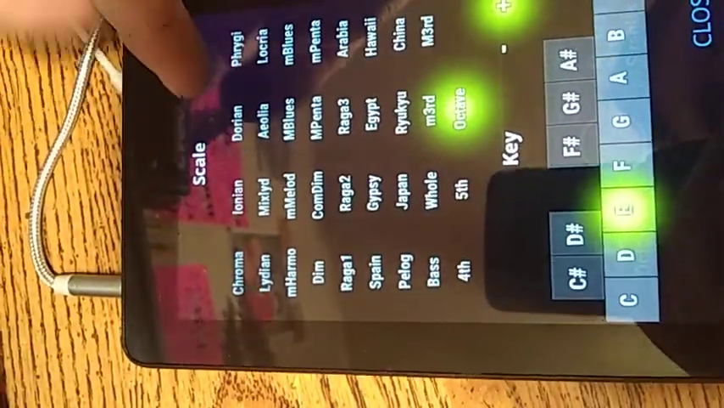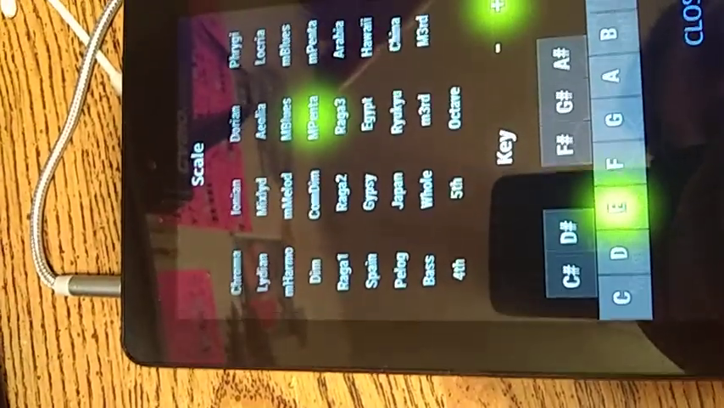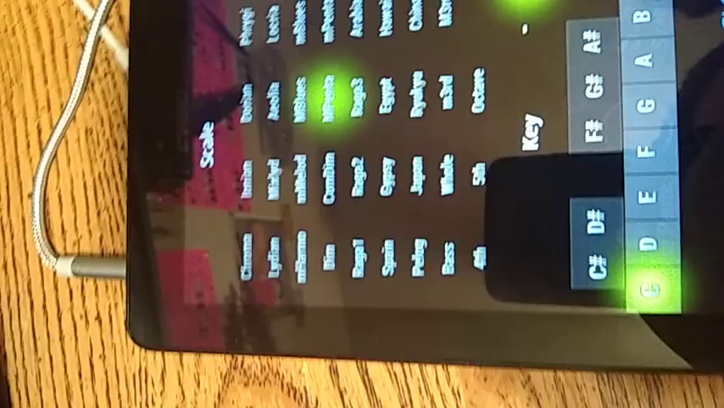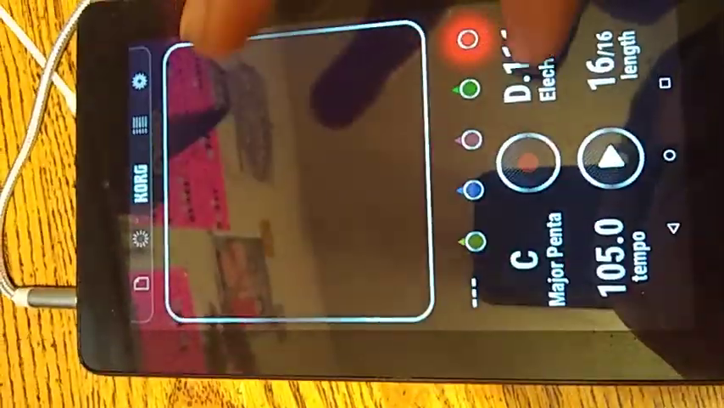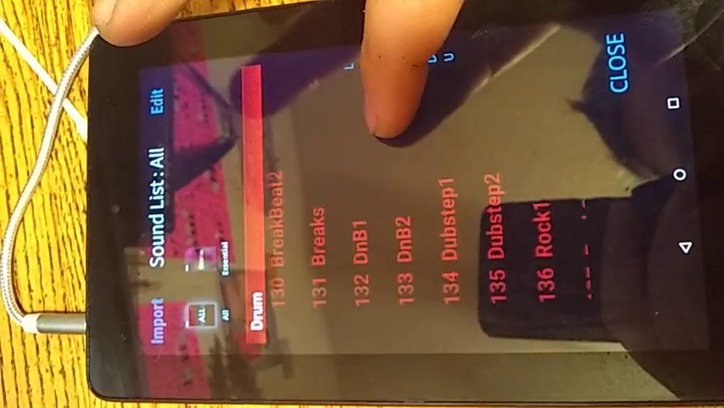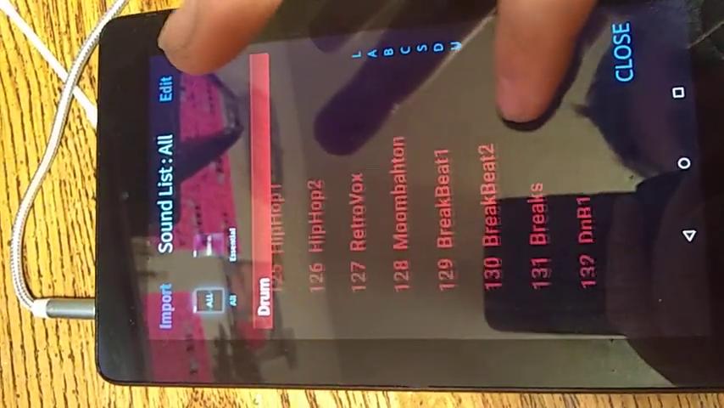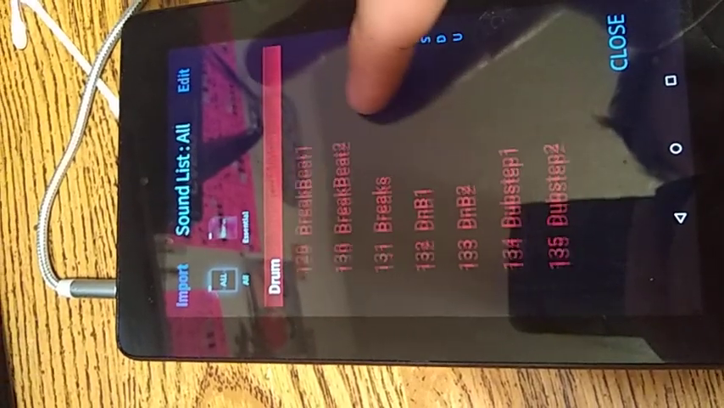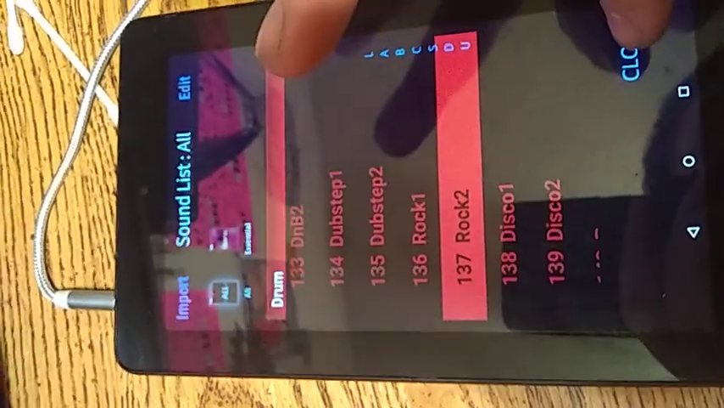So let's go with something pretty basic, like say a major pentatonic scale, and let's put that in C. Alright, now basically let's just get started with our first bit of drums. Let's go with something nice and simple, like maybe a rock kit. Nice and easy. Let's listen to what that's going to sound like.